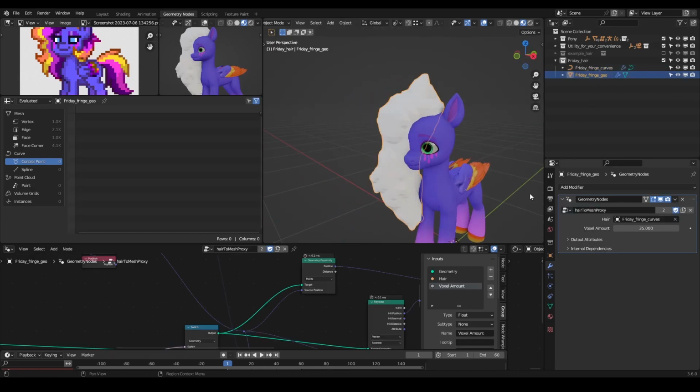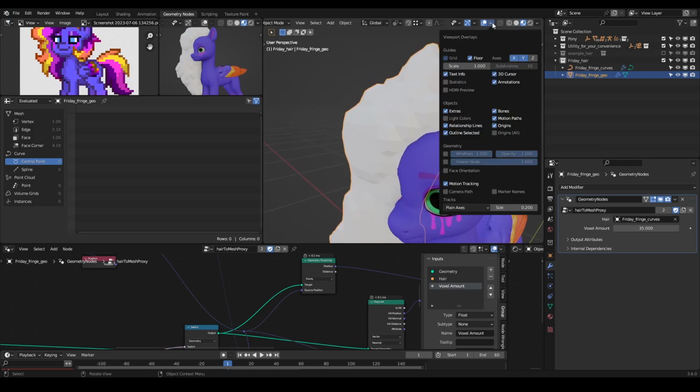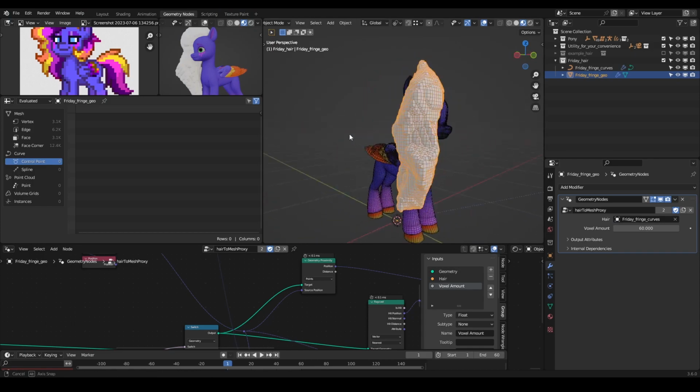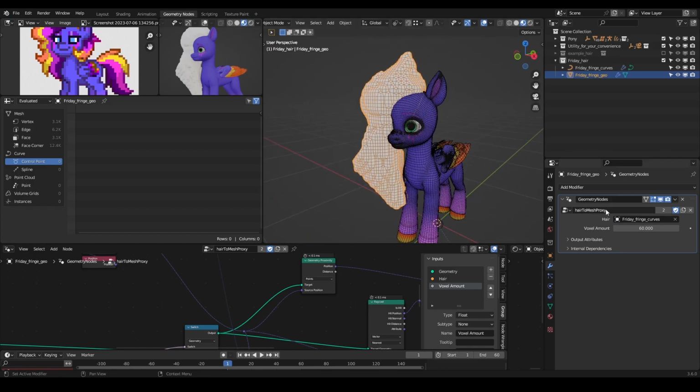If you turn on wireframe and you find that your geometry is too low poly, you can change the voxel count, the voxel amount, for a more precise shape around your hair. So that's one thing to keep in mind.